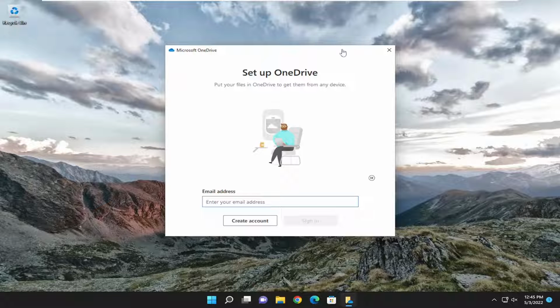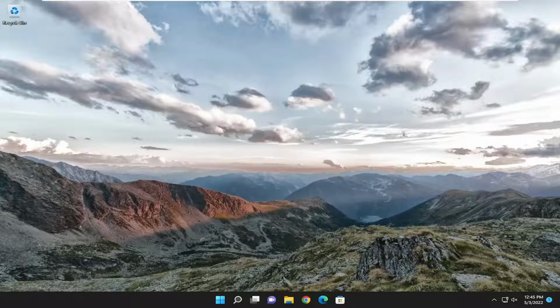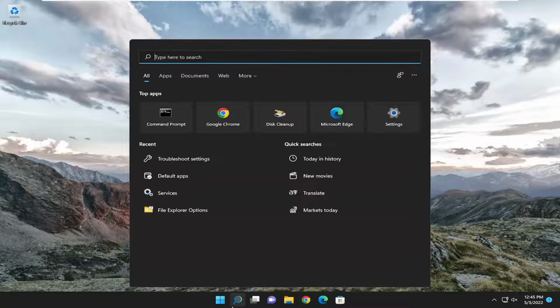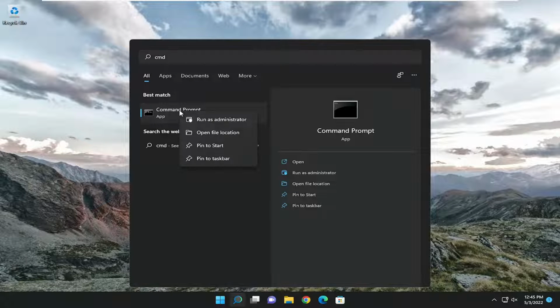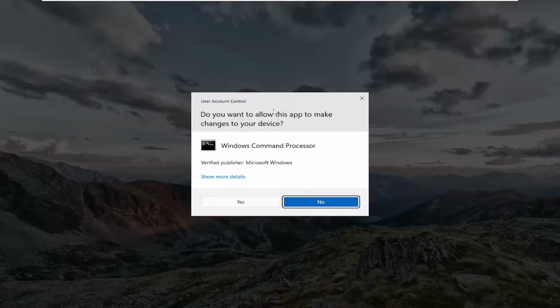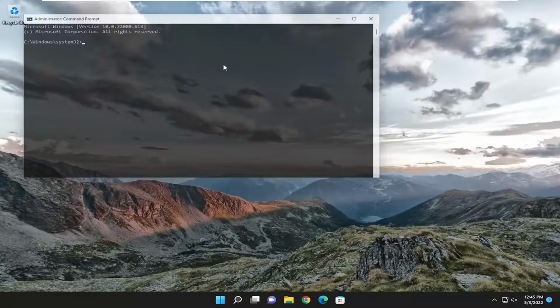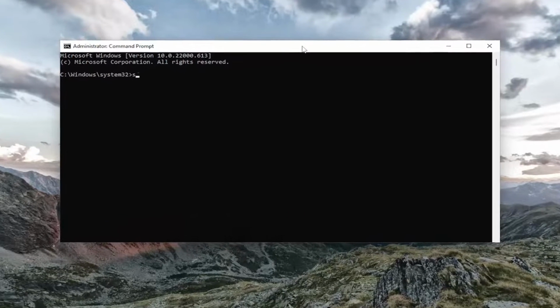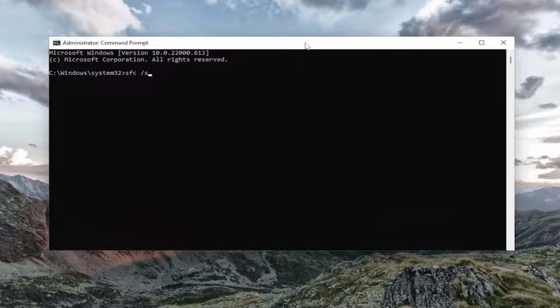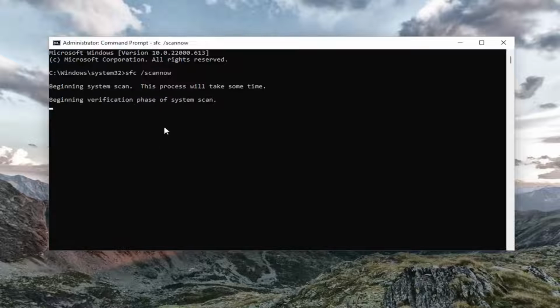Something else we could try here as well, if you close out of here, you can open up the search menu and type in CMD. Best match should come back with Command Prompt. Right click on it, and then run as administrator. If you receive the User Account Control prompt, select yes. And now into this elevated command line window, go ahead and type in sfc, followed by a space, /scannow. Scannow should all be one word attached to that slash out front. Hit enter on your keyboard to begin the system scan. This will take some time to run, so please be patient.